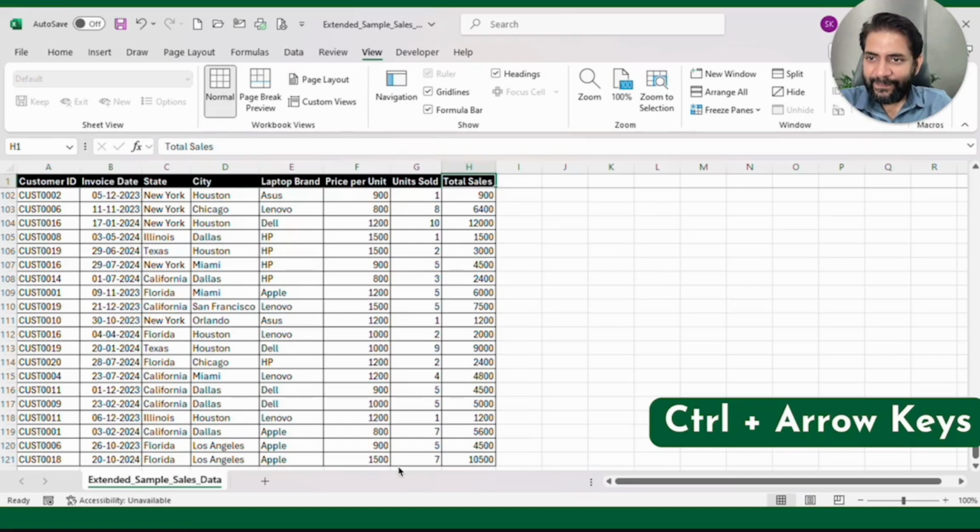Let's see it once again. We come to the top. Simple. So Control and down arrow or Control and right arrow is what you need to click to get to the edges of the table or the data columns that you have.